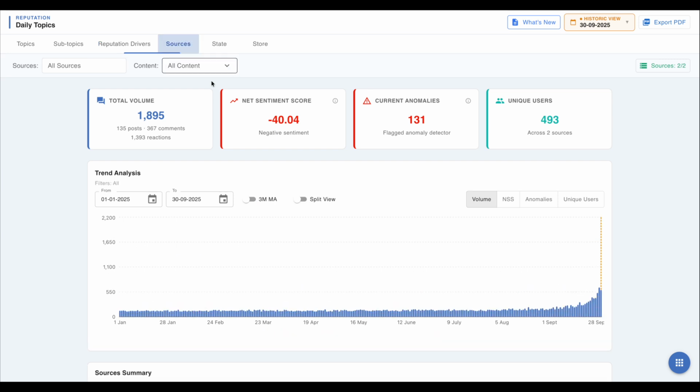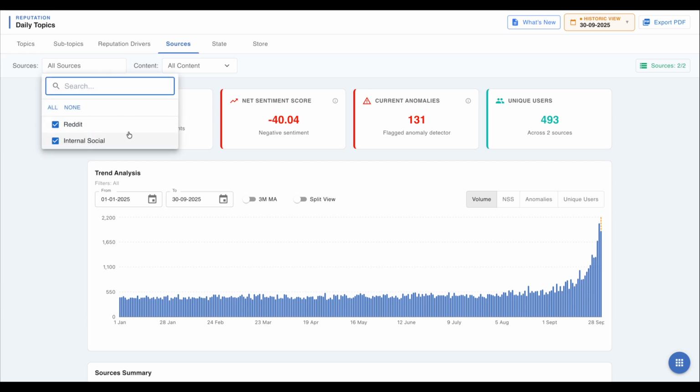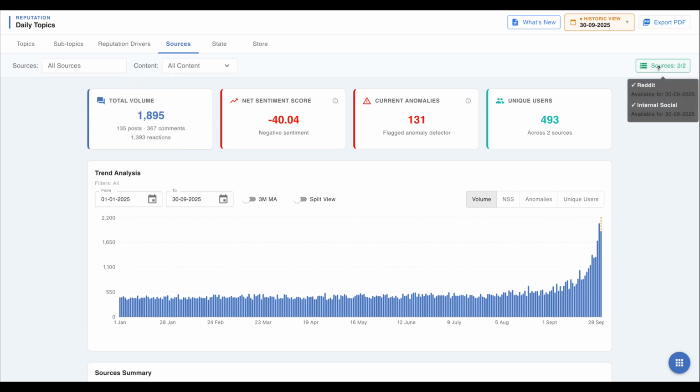Let's go to the sources view. Here, you can isolate data per source. The number of sources loaded for the current day can be viewed in the top right. The number of sources available is dependent on how many have been provided to Traffyk.